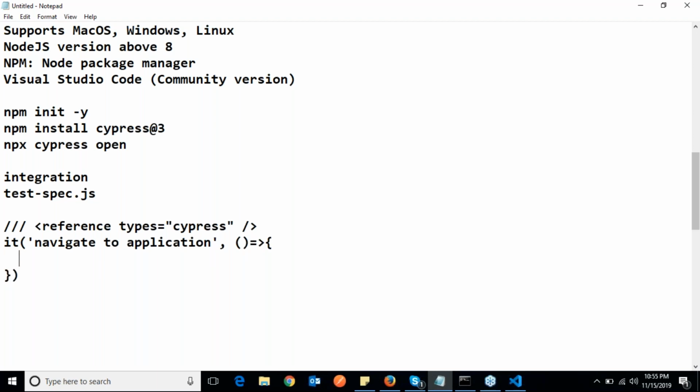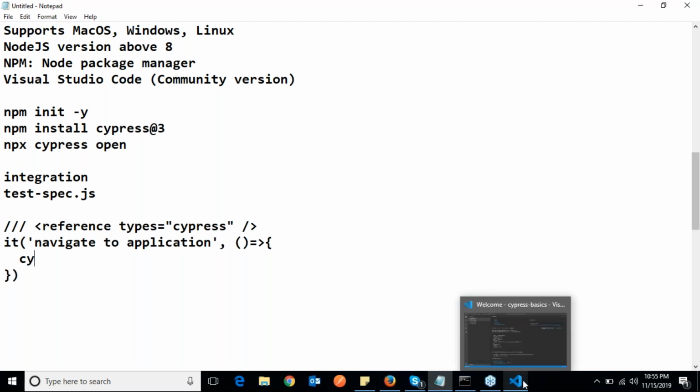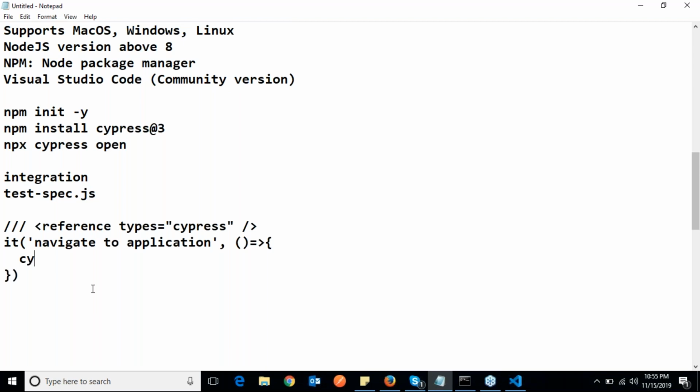Once you write this way, we don't need to create an instance of Cypress like we do in Selenium. Let me check, meanwhile it is still processing. So it automatically has this. CY is inbuilt in Cypress as an inbuilt object which can access all the features of Cypress.